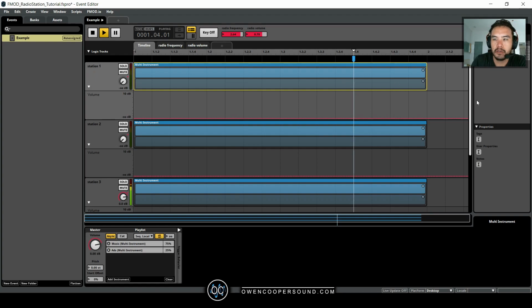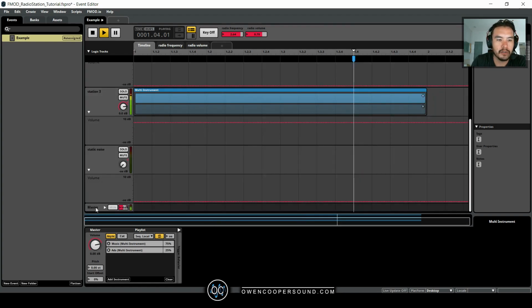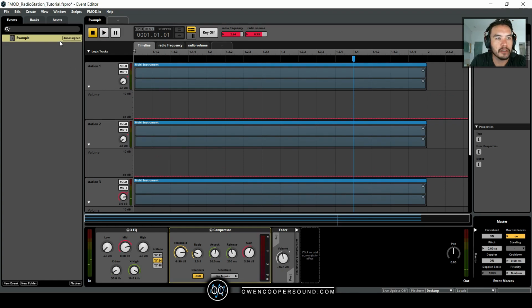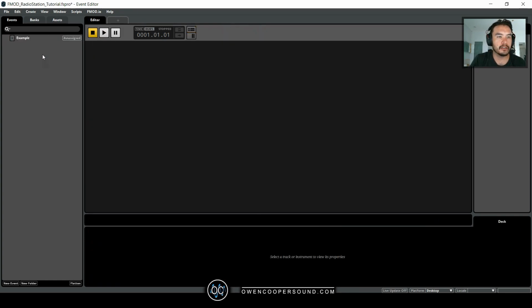One more thing to mention is that I have this all going through a chain in the master with an EQ to take off the super highs and the super lows, and going through a compressor just to add a consistency to the loudness across all of the tracks, because they are from different artists and they have different loudness levels and things. Okay, anyway, let's go ahead and get into this.